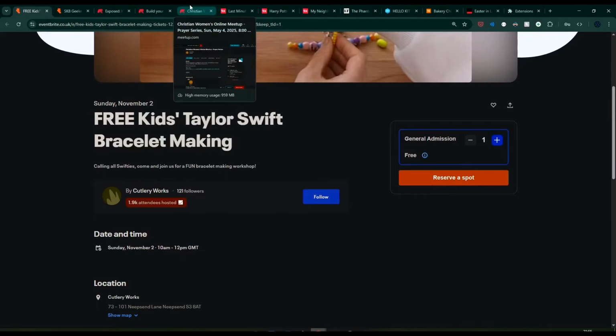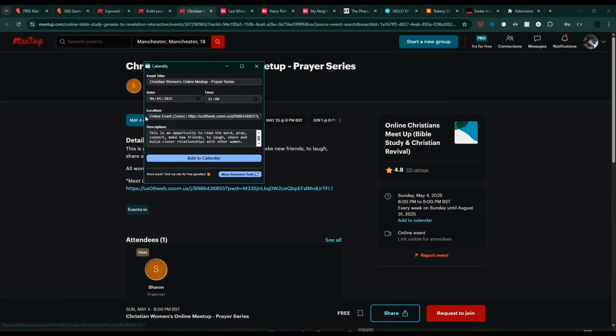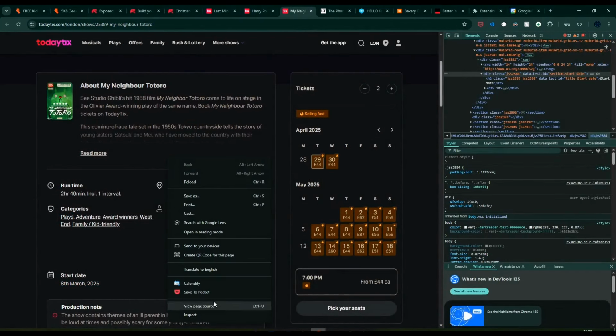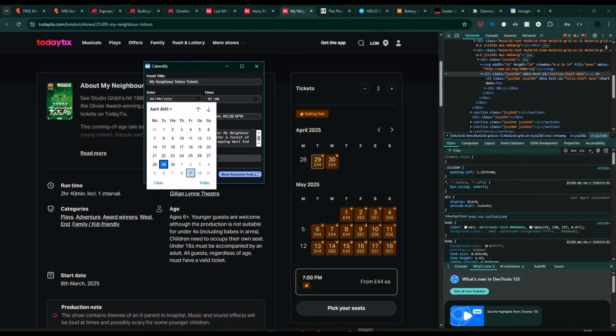It can also detect any online meeting links, like the one you see here. Once you click on Add to Calendar, the event details will be transferred to your connected Google Calendar account. Sometimes it will fail to detect some details, in which case the Add to Calendar button will be inactive until the required information is provided.